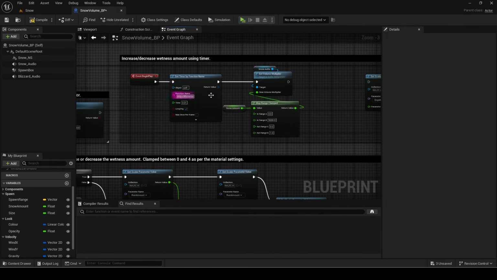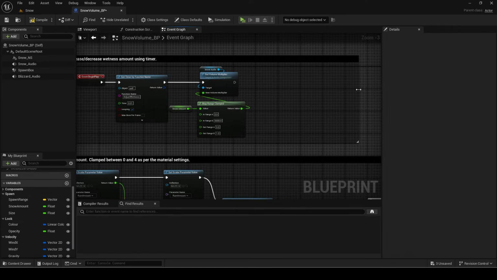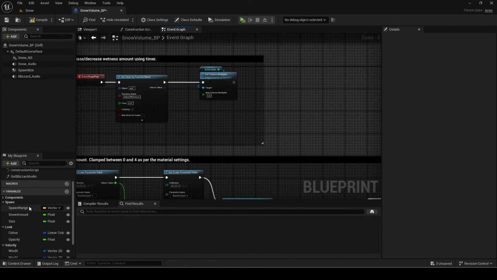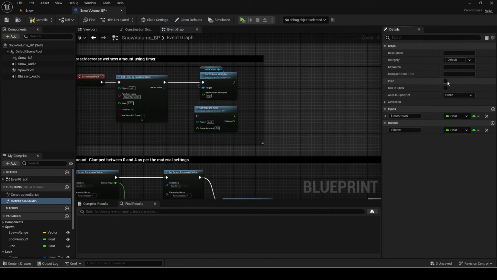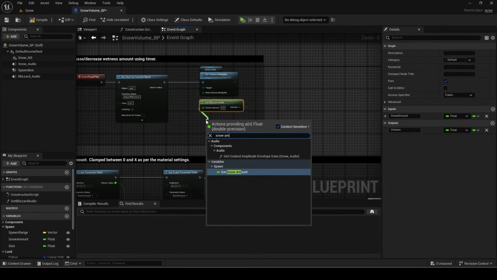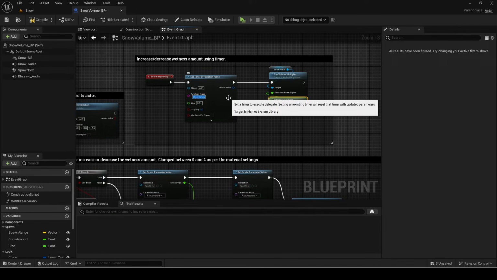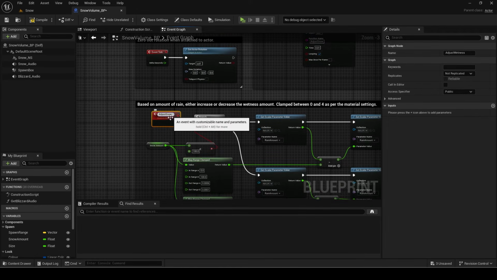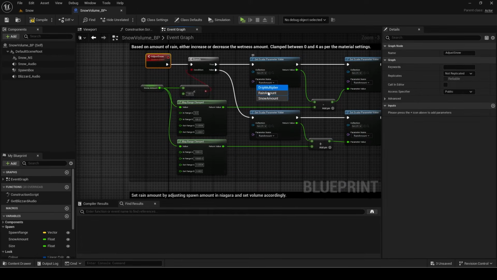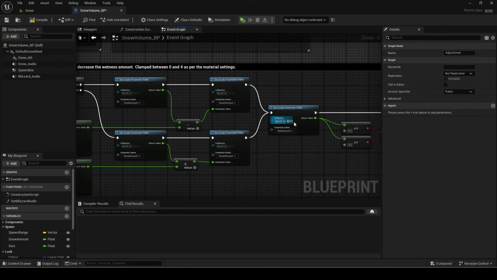Add it in the begin play. Set it to a pure function. Change this function name to adjust snow. Change the custom event here to it as well. Change all the parameters from the get and set scalar parameter values to the snow amount 1.